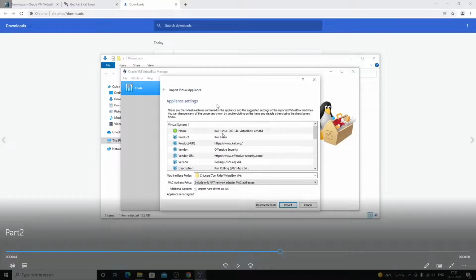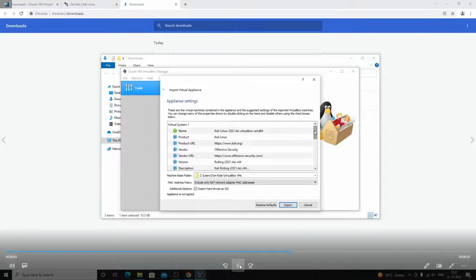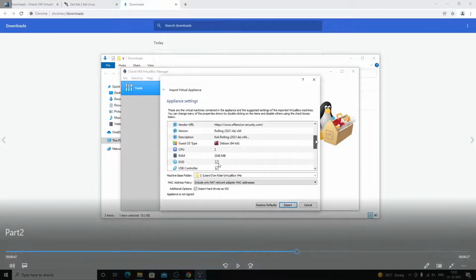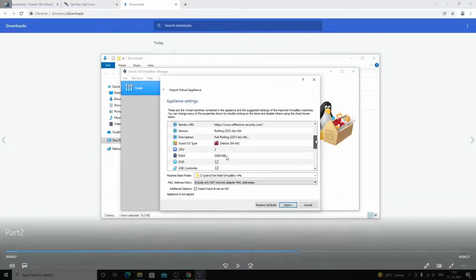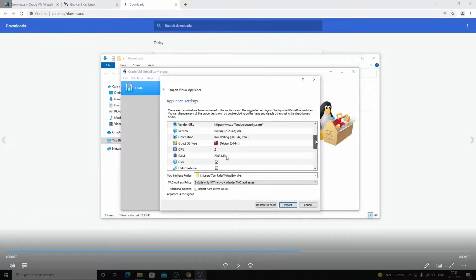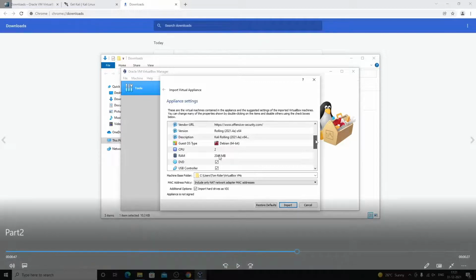Here you can see when we are importing it, there is some default configuration, like the name of this virtual machine. We can change these as well, but we are going to just stick with the default configuration. If we scroll down a little bit here, as you can see, we have RAM. We are assigning 2 GB of RAM to this particular operating system. We can assign 4 GB as well if we have enough RAM on our main computer, but we are sticking to 2 GB because it's sufficient for the Kali operating system at least.